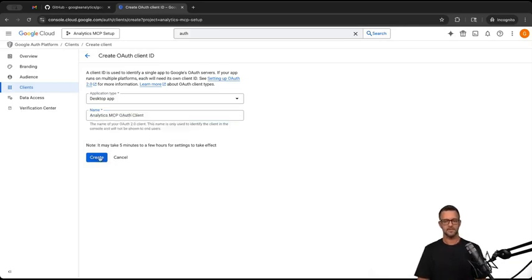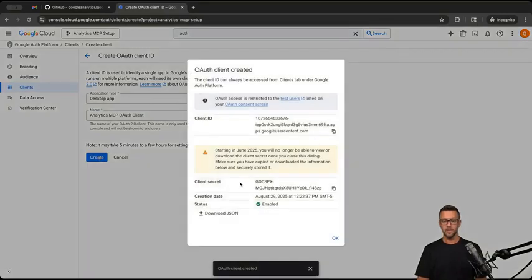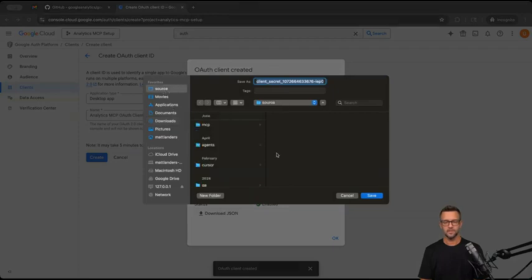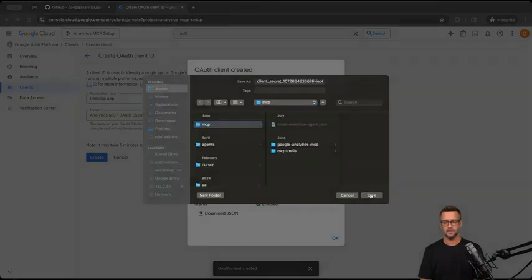All right, and then I'm going to just say create. Once I've done that, it's going to create the client for me, and I need to download this JSON file that we're going to use for the next step, which is to finally do the authentication with gcloud. So click download and make sure you save this somewhere where you know where it is.